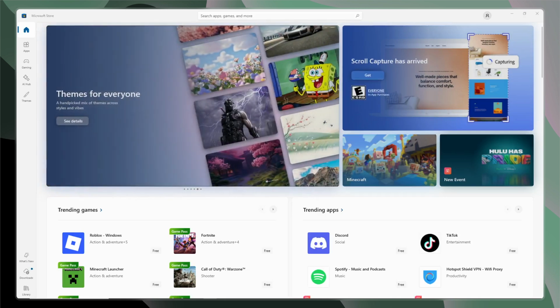Hey everyone, today I'm going to show you how to add Microsoft To-Do List on your desktop. Without any further ado, let's get started.